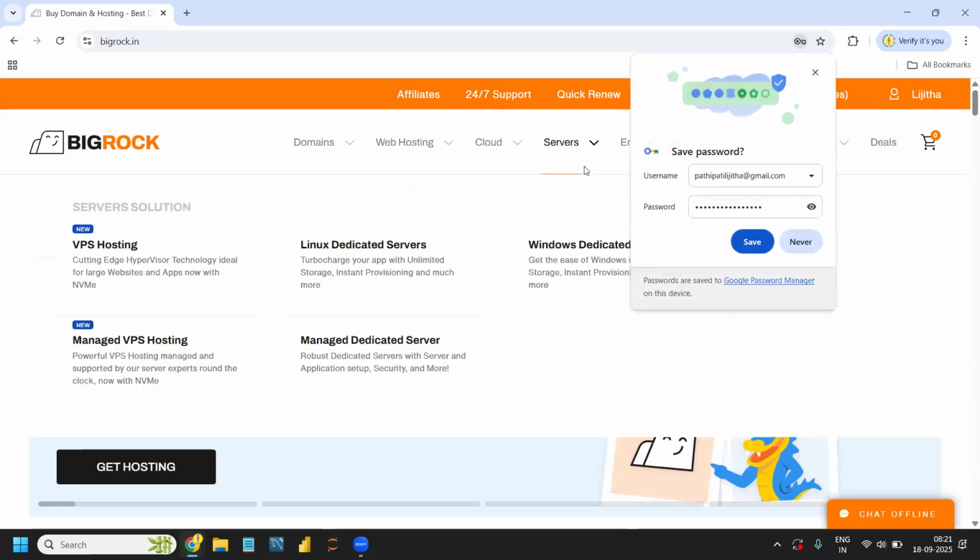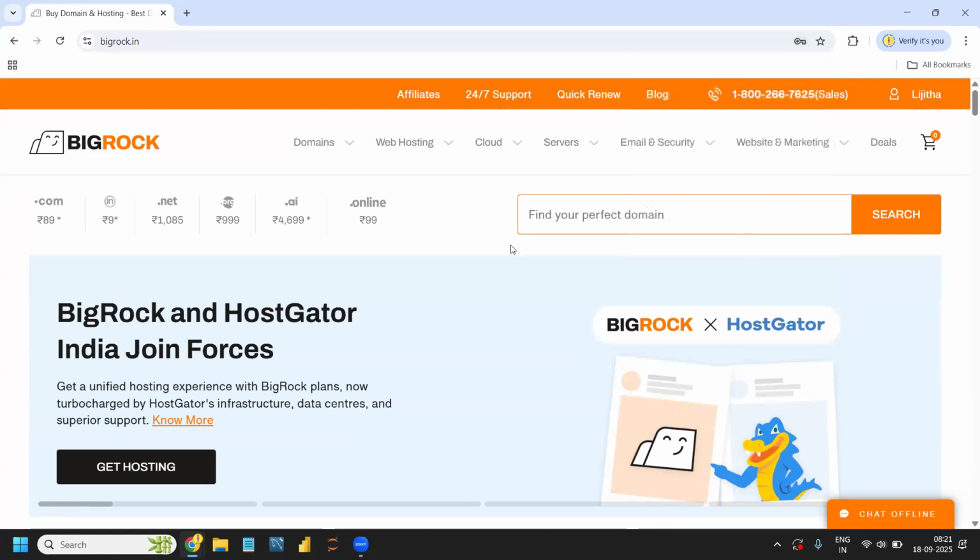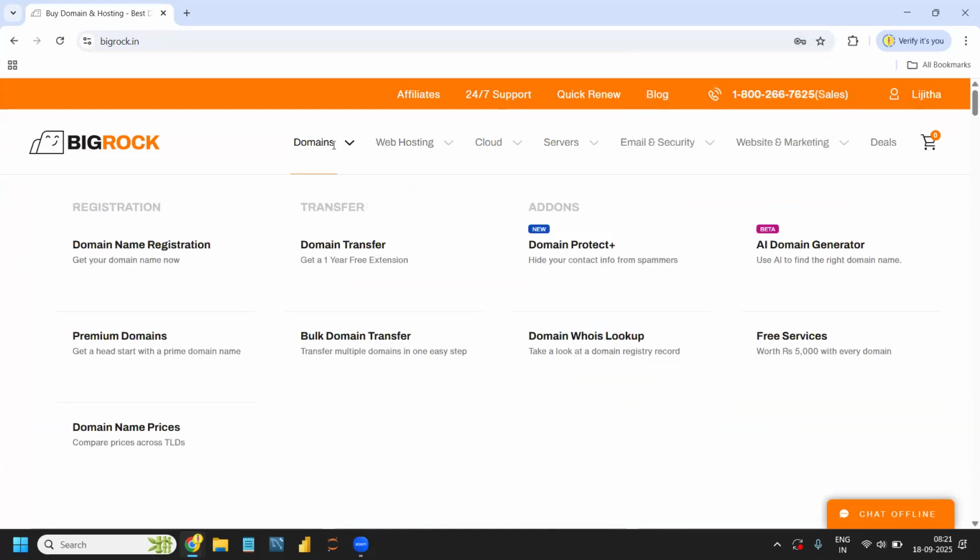So you can search for the domain, what you wanted to, and you can upload the same thing. We can host this with GitHub, and we can integrate Google Analytics over here.